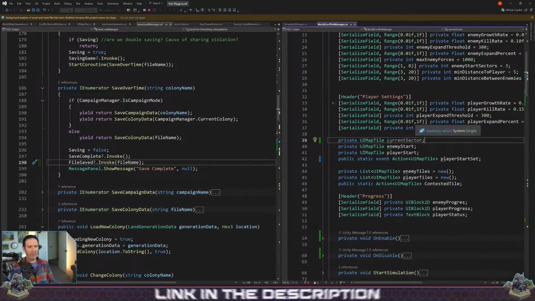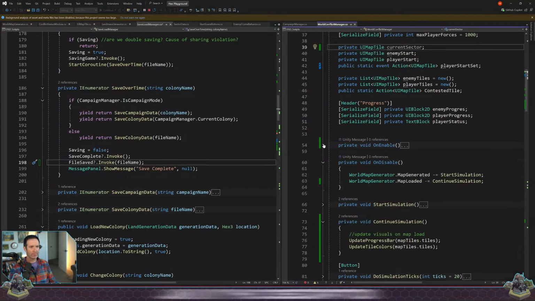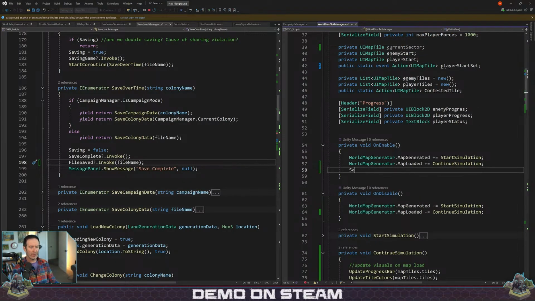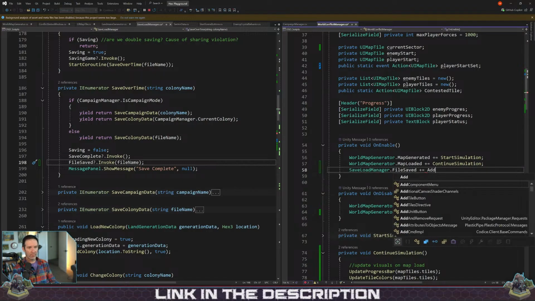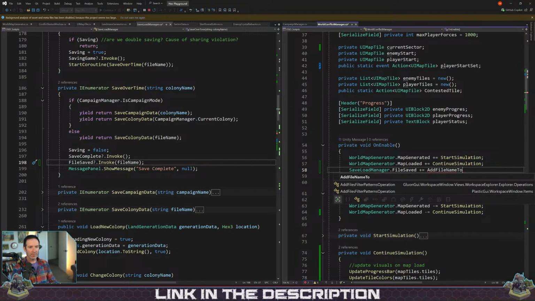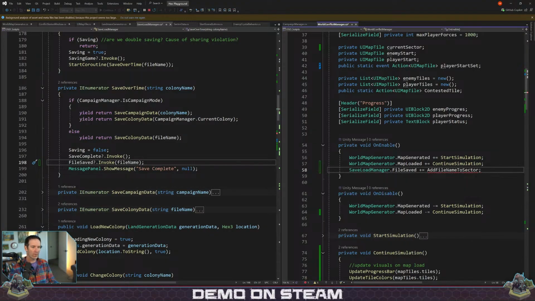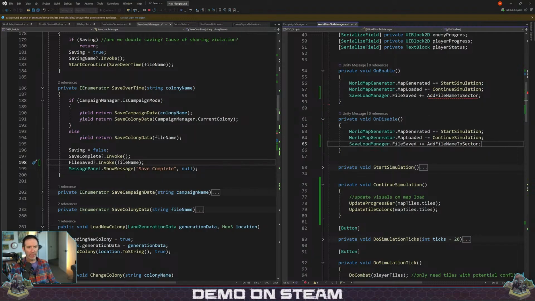So we're back over here at the World Conflict Manager. There's just a lot of pieces that need to know about stuff. So, save load manager, file saved. What do we need to do here? So when that file gets saved, what we need to do is add file name to sector. So we're going to add the file name to sector. That's the primary thing we're going to do right now.